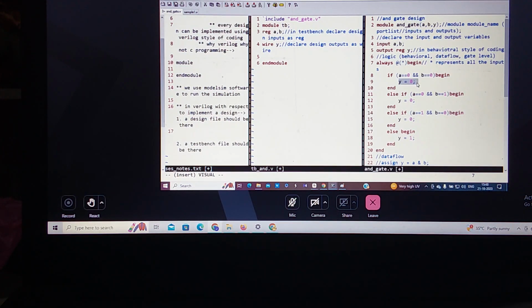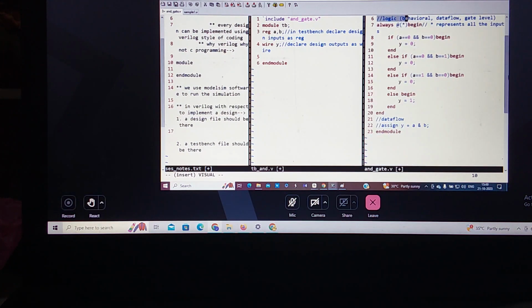So what I told you: any variable, if it has this holding kind of nature, we are going to declare it as reg. Here this y has holding kind of nature. That's why we declare it as reg. For data flow, we don't use reg. Why don't we use it for data flow?